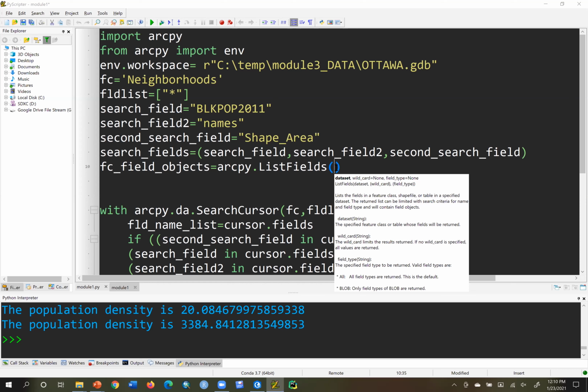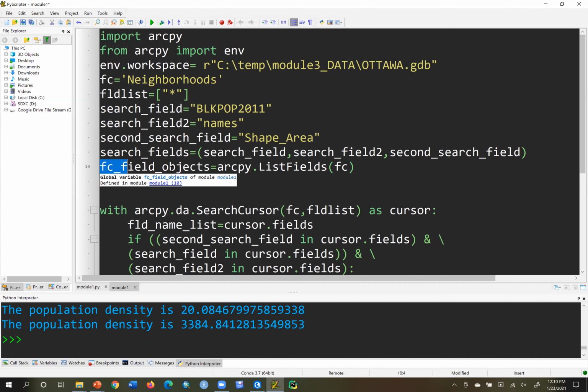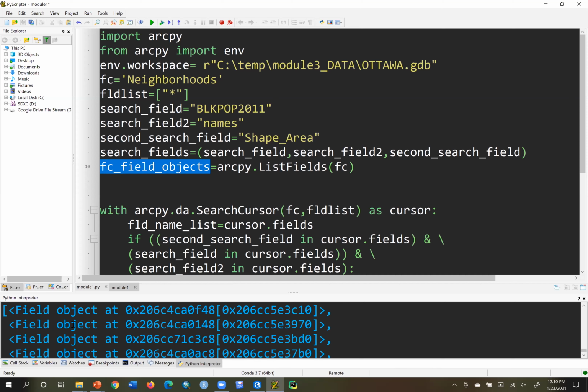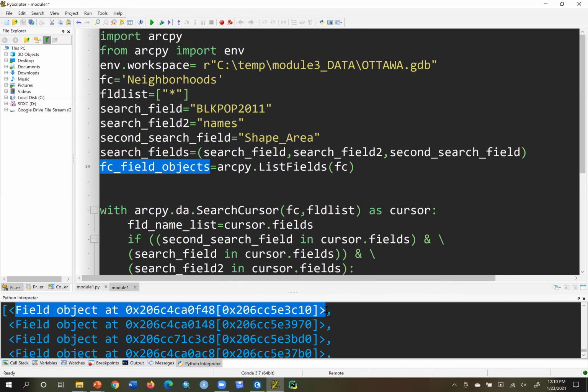So we'll just put FC, as I was showing, like so, feature class neighborhoods. So that creates a list of objects. I'm just going to run this just so we can look at, again, the objects. So let's have a look at this right here, FC field objects, just to show you what they look like. Field objects. And again, that's a list of field objects, not field names, like you get from a cursor. Each object, which is a field object, has a property called name.